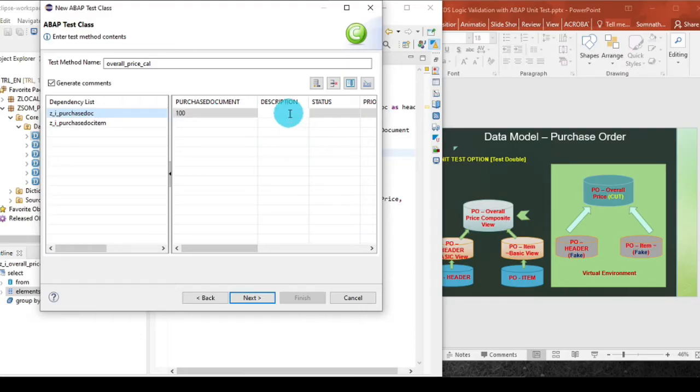So next is the description. Put anything called header, doesn't matter. Status, priority, that's all. And now in the purchase item, let's put something, the same document number I have to put, which I put 100, I believe. Yes, so same thing, I'm putting it over here, kind of a foreign key it will be used. Now it is called document item, so I'm putting 10 as a number. Description, let's say item 1. Vendor I don't need, price I need 100 USD. Quantity, let's say 2, and that's all.